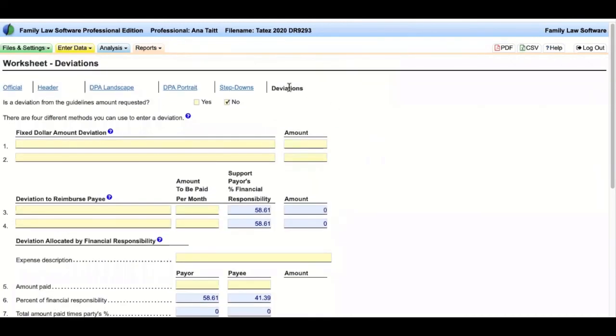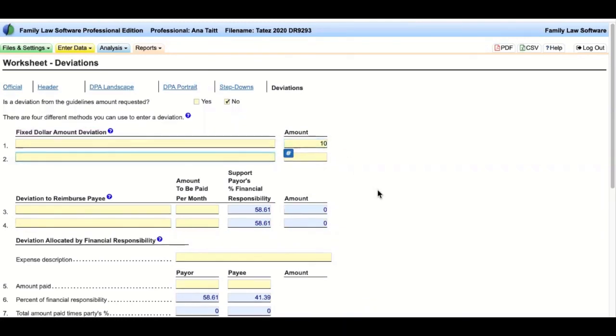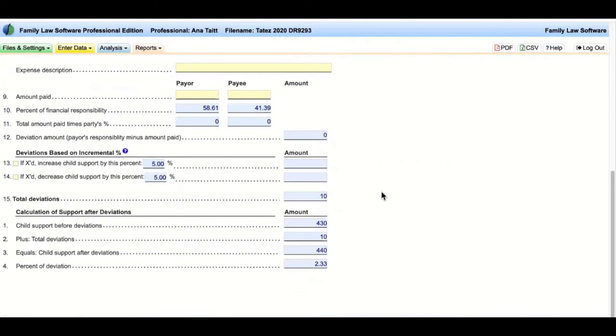Your client wants to pay more or less in child support for a reason. We've got a bunch of deviation calculators. Fixed dollar amount. That means you want to increase or decrease child support by a solid number. This could be a positive or negative number. So I put in 10, and when I go down here, we can see that child support was $430. We're going to add $10 of child support. That's going to make child support $440 total.